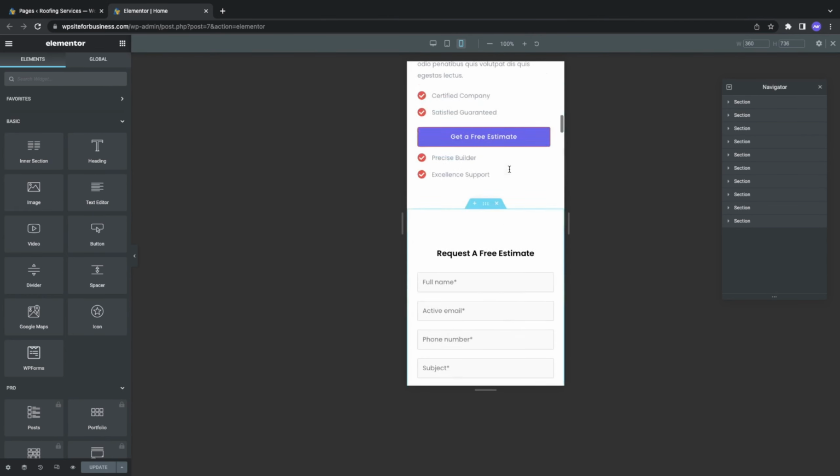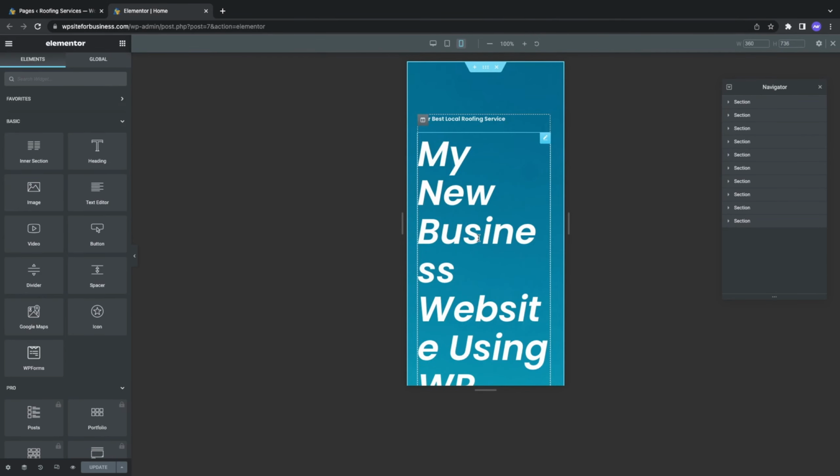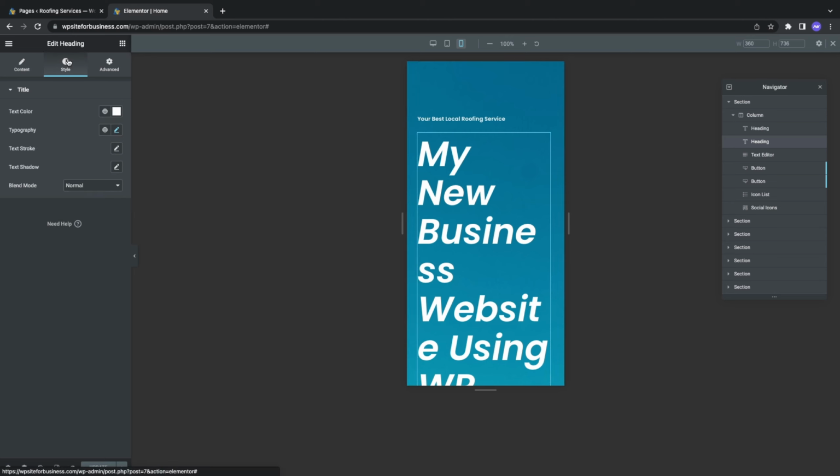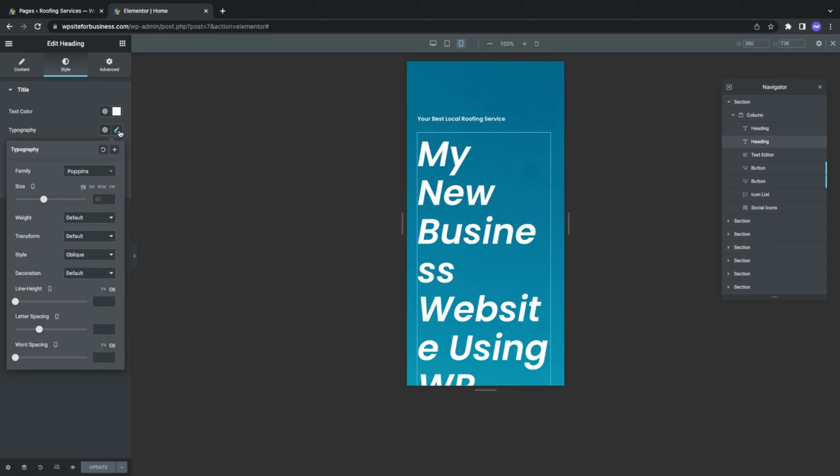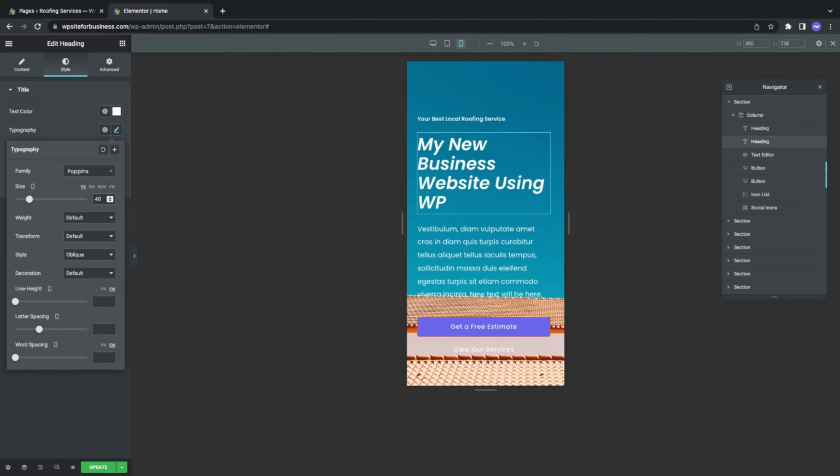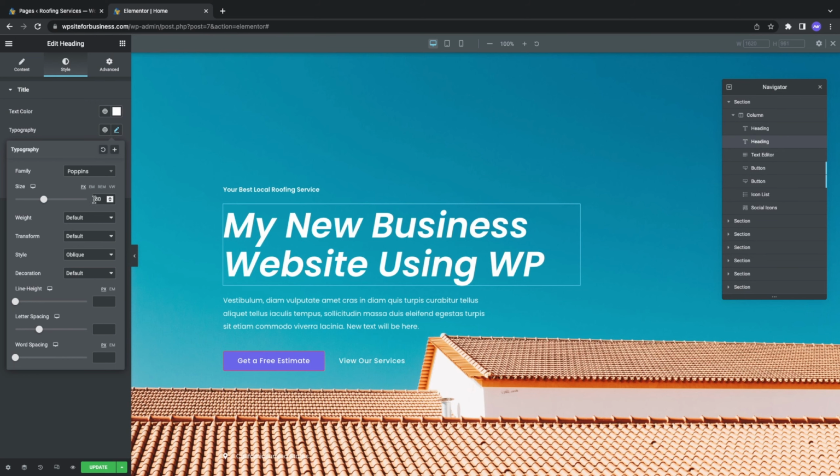Now if we scroll up, we can see this heading is very big and not normal for our phone mode. That's why we will click on this heading, go to style and click on typography, and now we can see this phone icon for the size of this heading. It means if we change the size of this heading, it will not affect its size for the desktop or the tablet mode. Let's suppose we change this heading to 40, and now if we go back to our desktop mode, its size is still 80.